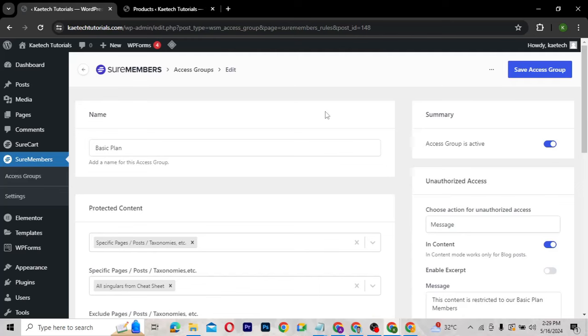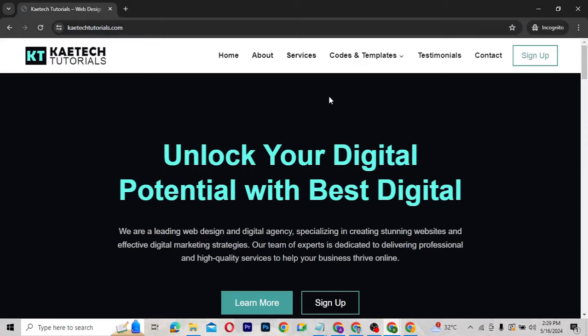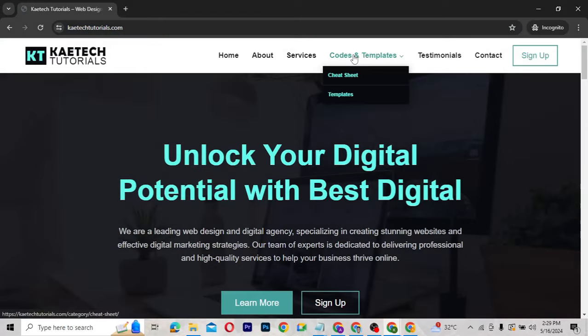Okay, so now that we've done this one, we can go back to the incognito mode, and then try to access all the other things, and let's see how it's going to work. So now we are in the codes and templates page. As you can see, this is our code and template page with all these posts over here. Okay, so let's say I want to access this particular product, which is how to create a custom my account dashboard. So I'm going to go over there and see how it's going to respond to what we have done.